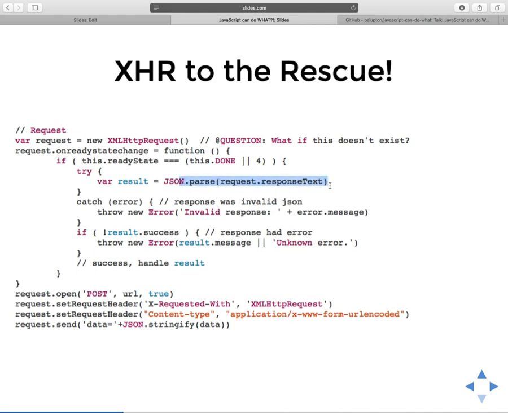If the parsing fails, then we've got an invalid response, so throw the error. Or if the server returned an invalid result because the validation on the server failed, then that's going to be the thing we want to care about. Otherwise, you know, proceed with the success. And just some more basic tooling there.